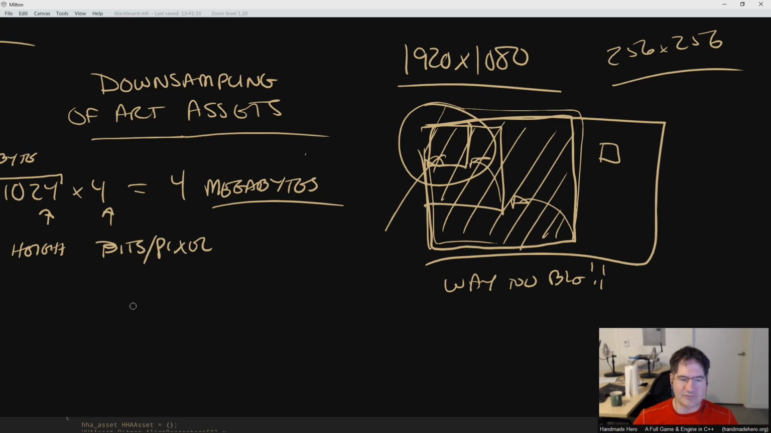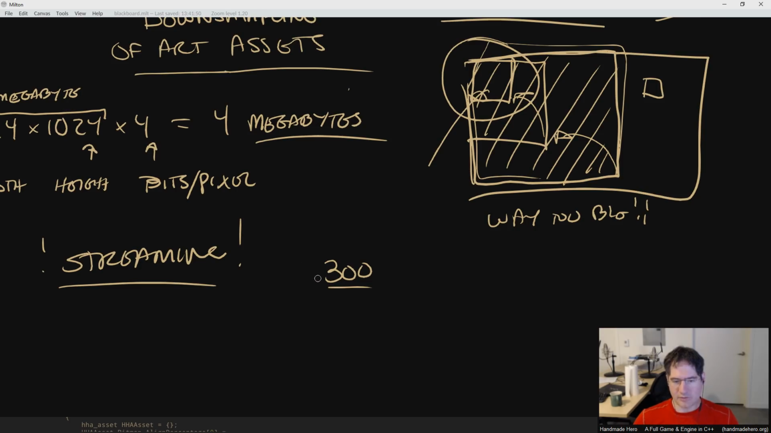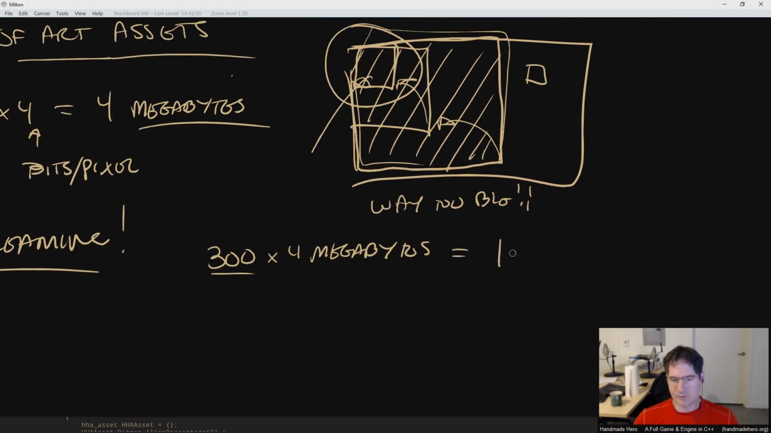The problem we have is the streaming. Streaming in 4 megabytes per sprite isn't going to fly. Let's suppose that there are 200 or 300 sprites on the screen that we need to load. Well, 300 sprites times 4 megabytes equals 1.2 gigabytes. Am I doing that math right?